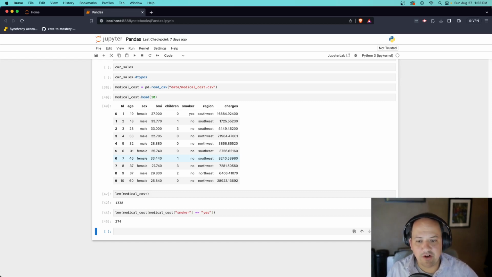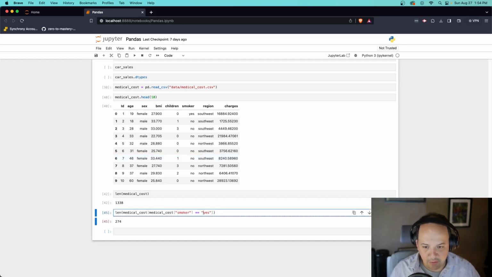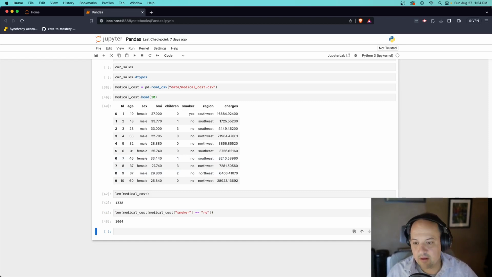So already we're starting to get a sense that even though our head says yes, no, no, no, no, no, no, actually, that's fairly representative, right? That there are a lot fewer yes smokers than there are going to be no smokers, right? And we can see that by grabbing this length. And theoretically, if we do this, but we change this to no, that should be the rest of our smokers, right? And there we go. So we have significantly fewer smokers than non-smokers.